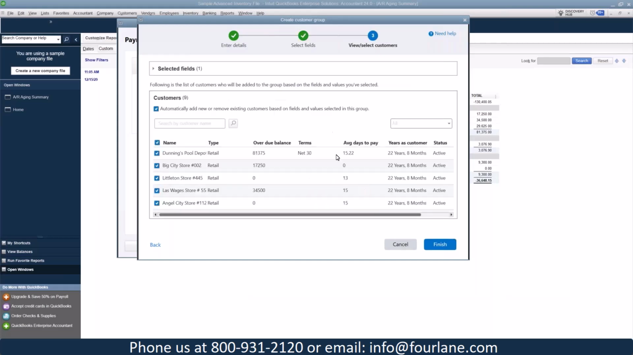Now, these are all the customers that fall in there. So QuickBooks is saying it is 9 customers that fall in that group. Here's the really great thing: you can check this box to say add any new ones that also are based on those fields. So if I create a new customer and I link it to my retail customer type, they will automatically get added to this group of payment reminders. I don't have to go and add them. So I think that's a really great feature.